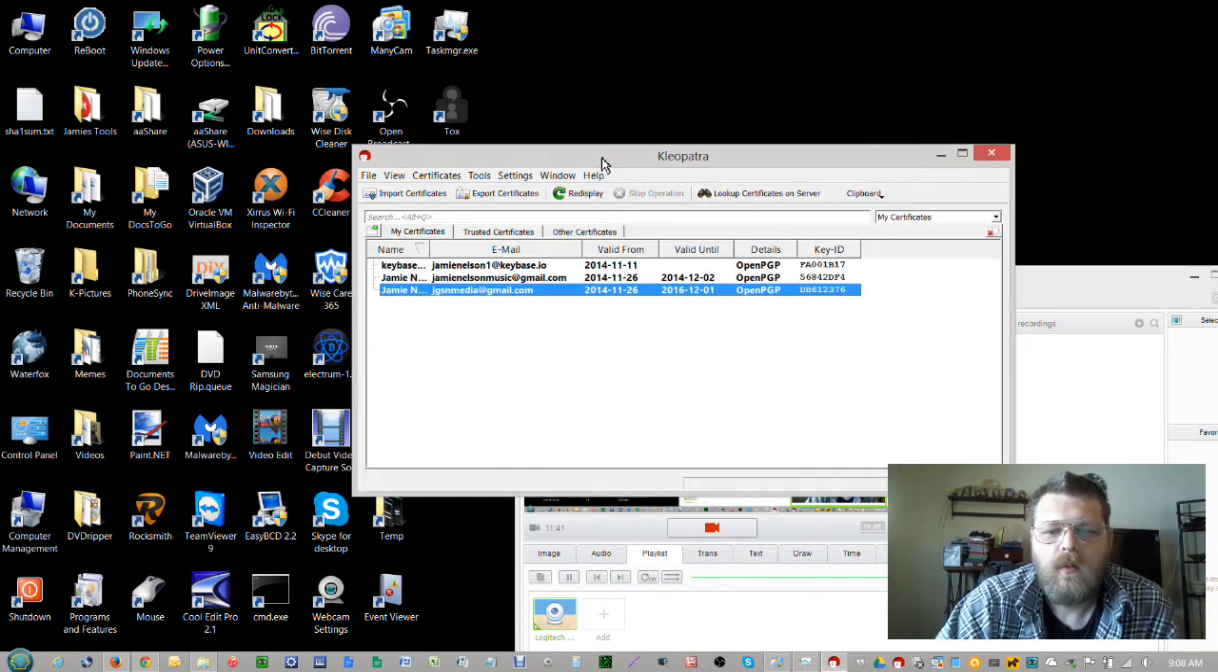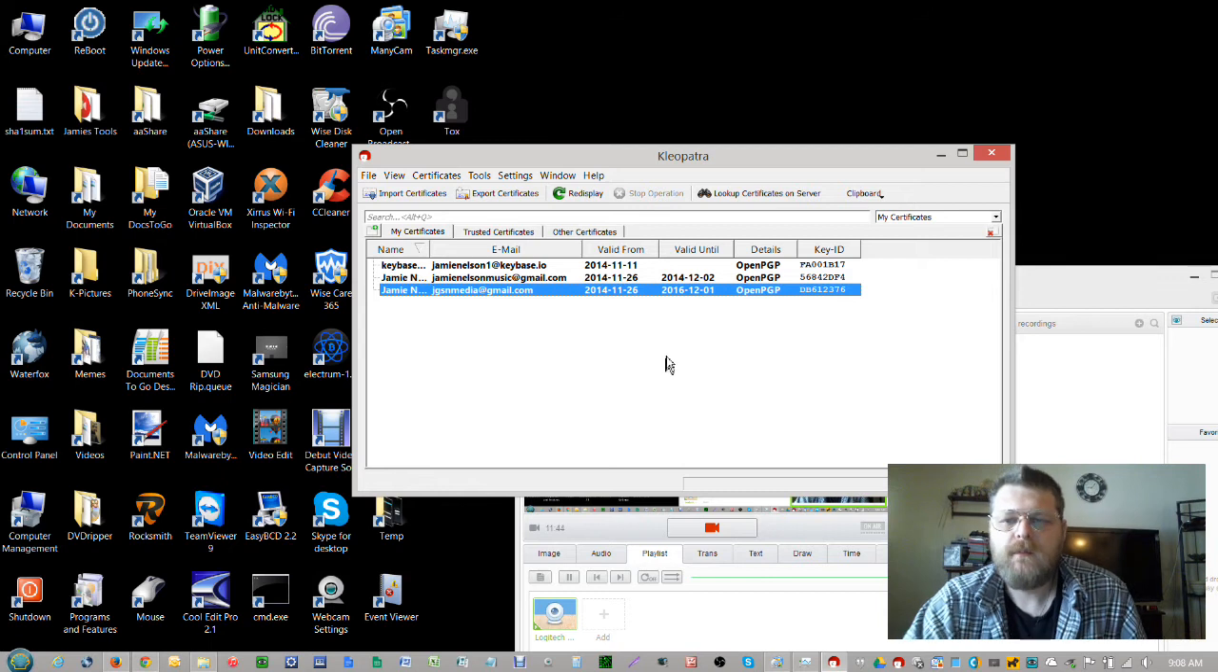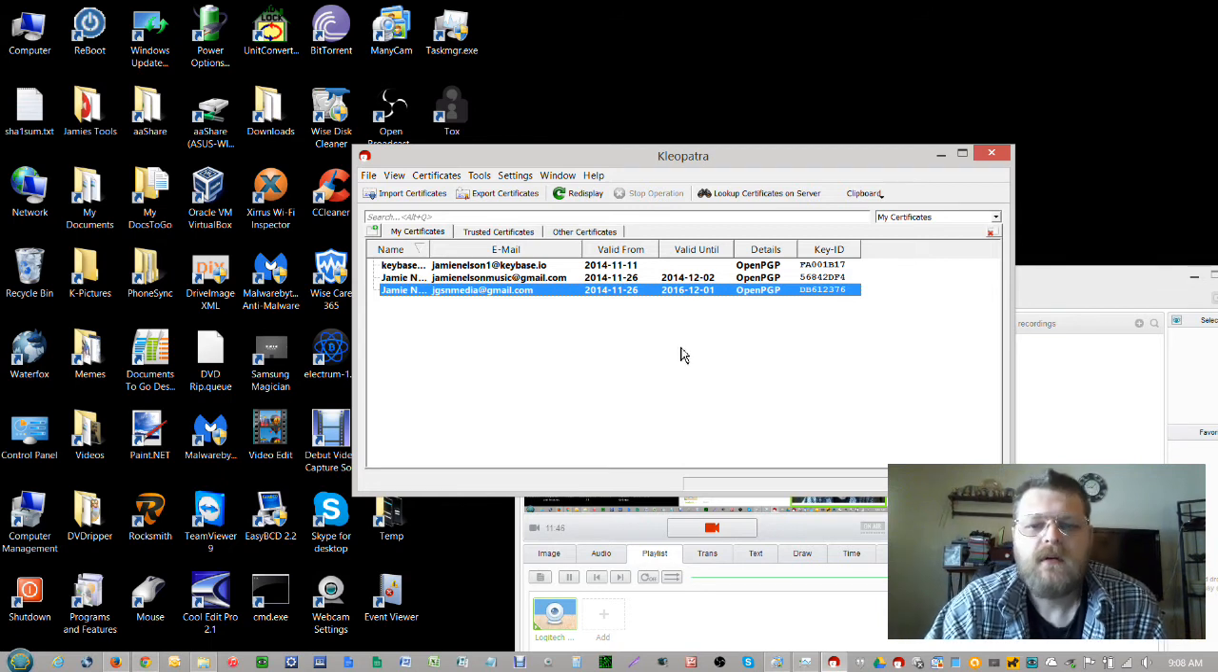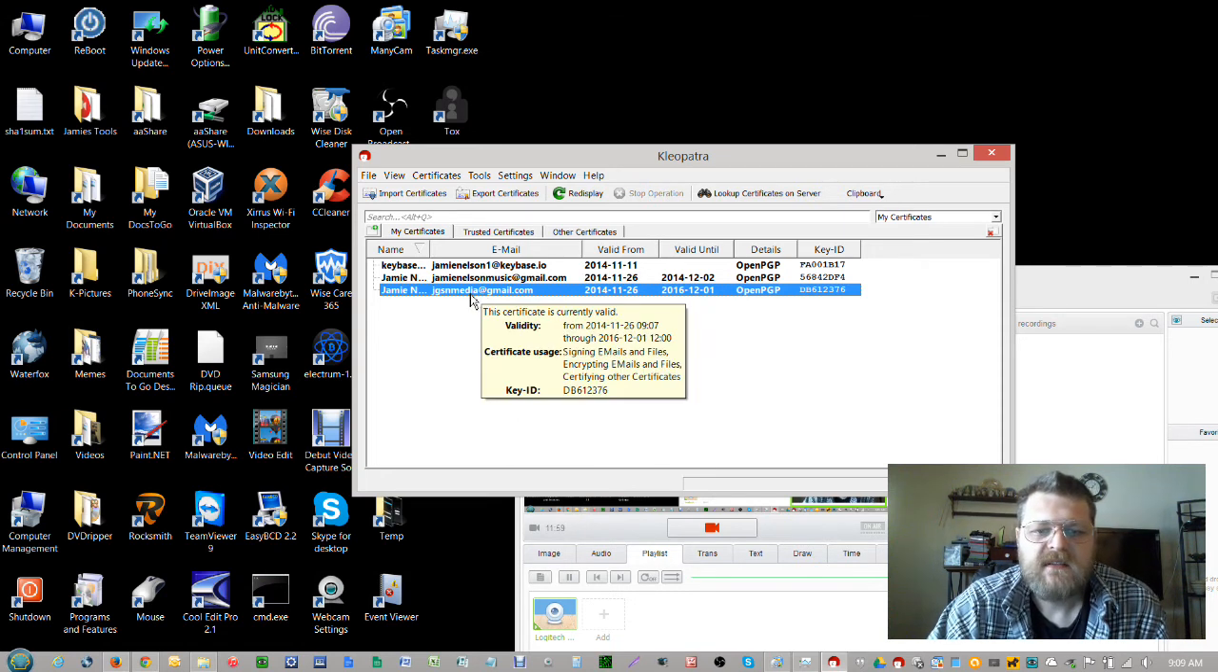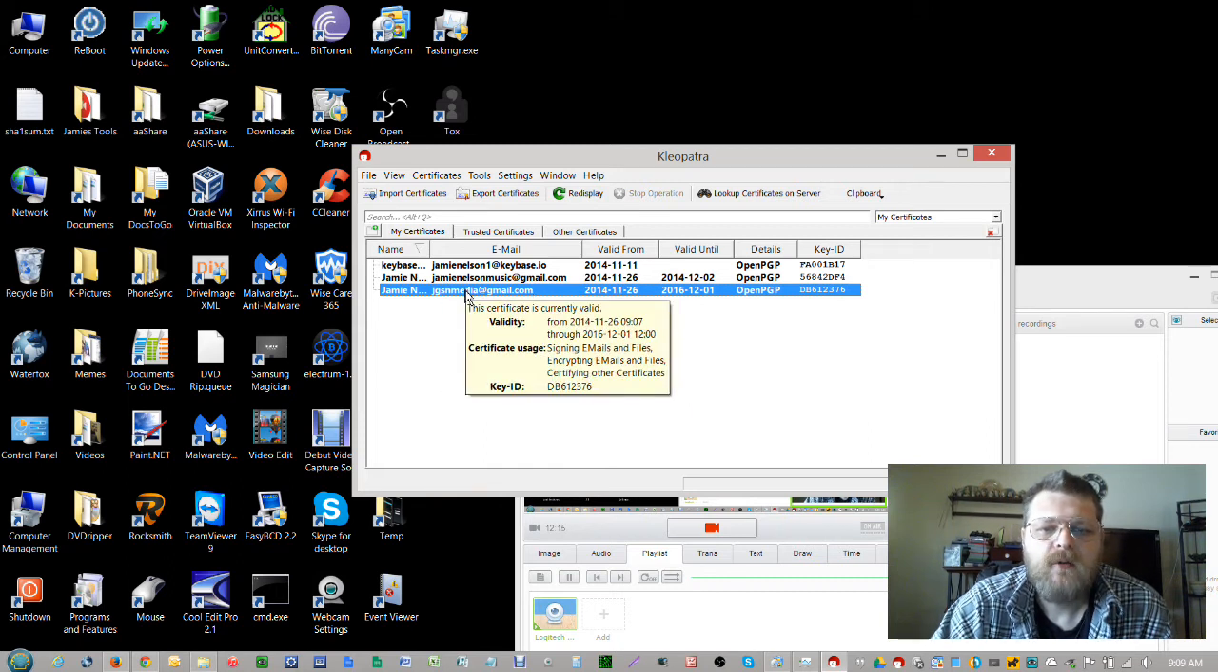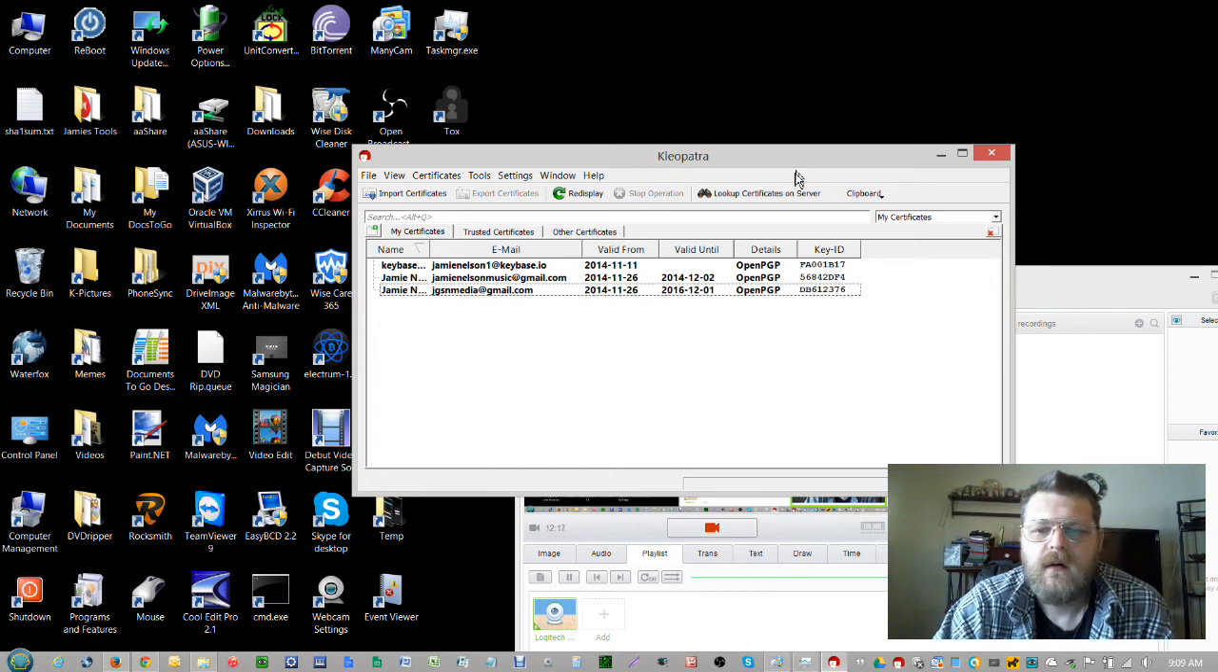So now we are ready to start encrypting stuff. So what does this mean now that we have this key here? Well, I can sign stuff with this key and send it to other people, or people can encrypt stuff with my encryption key and send it to me.